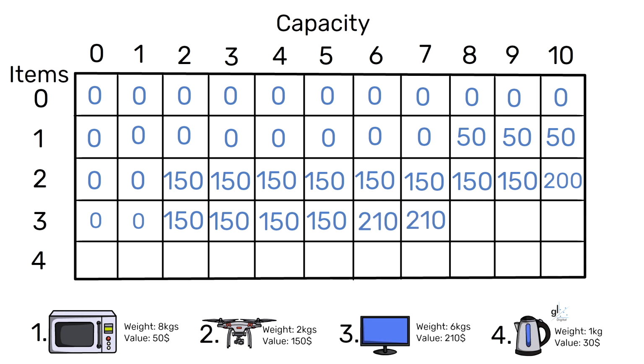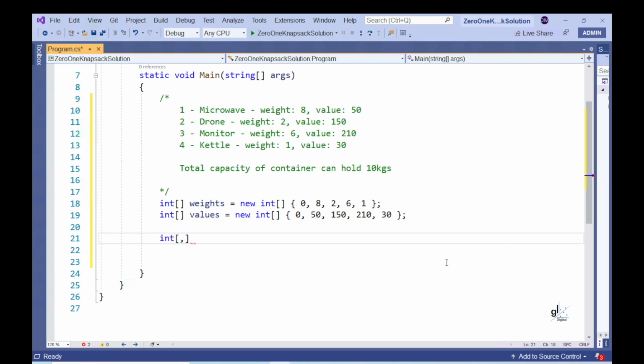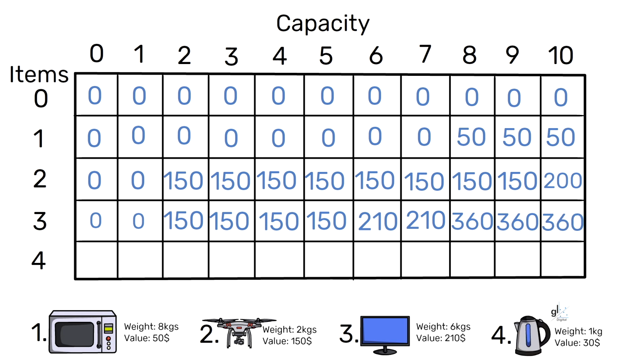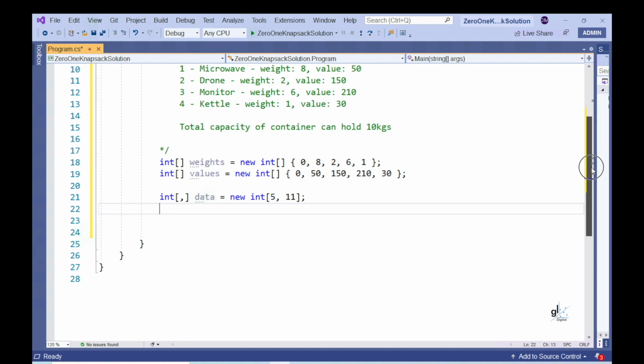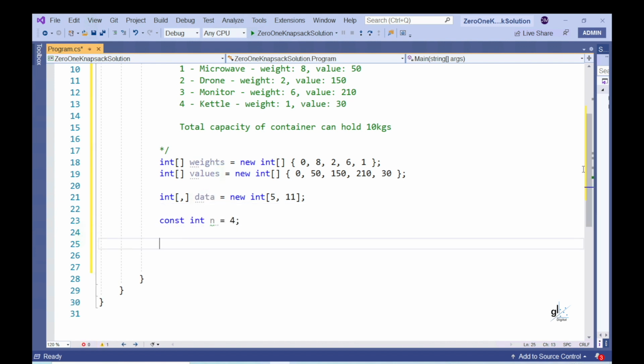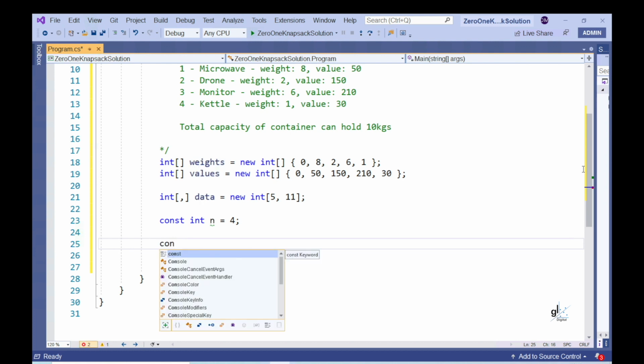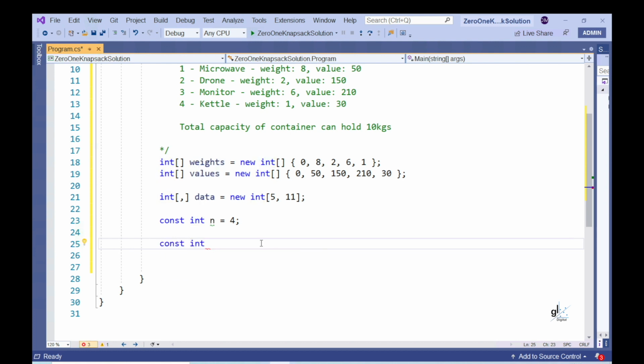I briefly mentioned the technique of memoization earlier. So let's create a two-dimensional array named data. This array will enable us to keep a record of essential values that are computed as the execution of the algorithm progresses. Let's define an integer constant named n that stores the number of relevant items. Let's define the capacity of our container. So in this example, our container can hold a maximum weight of 10 kgs.